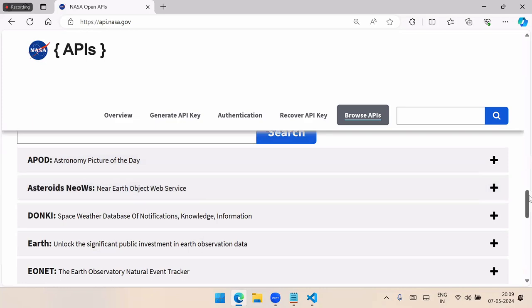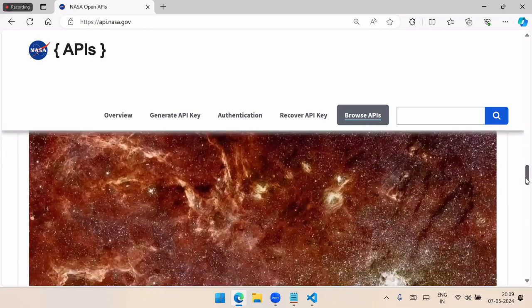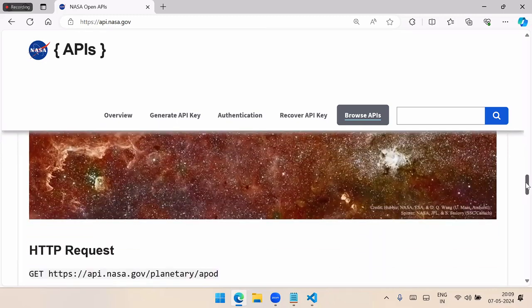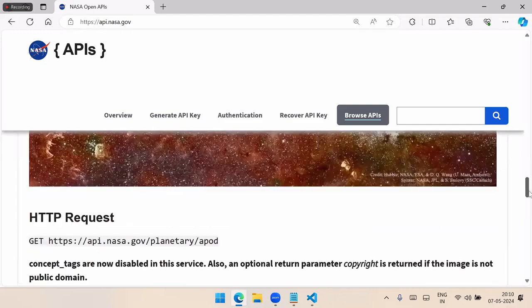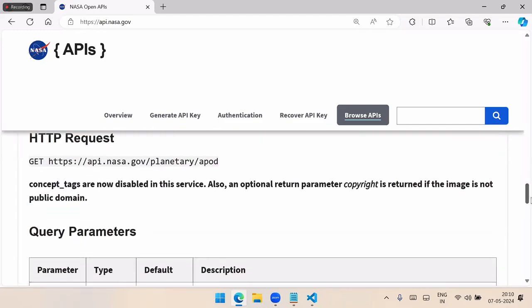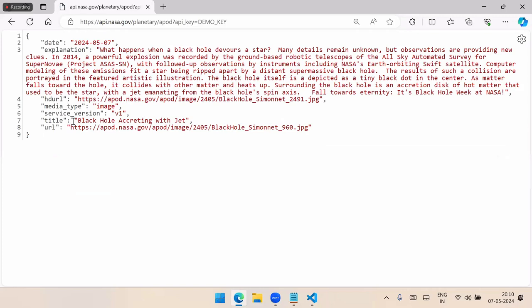They will provide some data. Let's click. You see, this is the astronomy picture of the day. That is the picture of the day, and we want that image. For that, they will provide you some key. You click on this query, then they will provide you data like this.